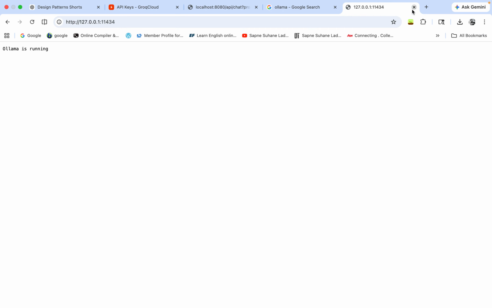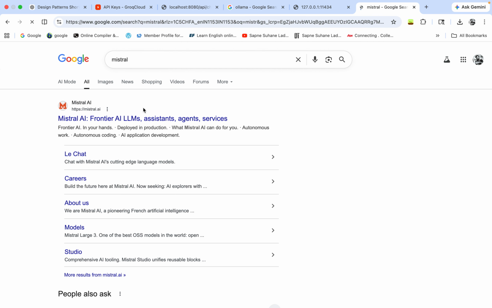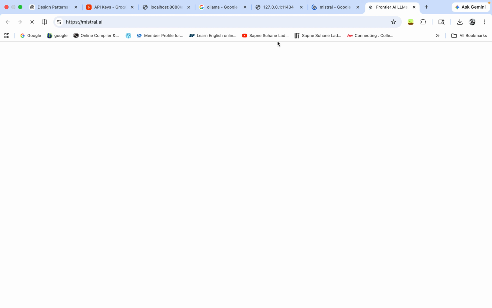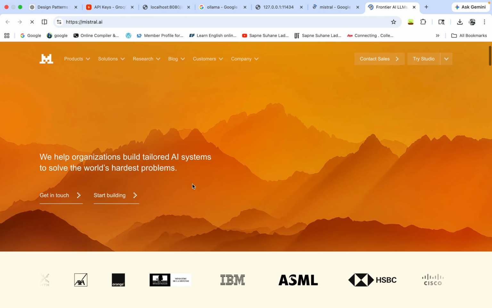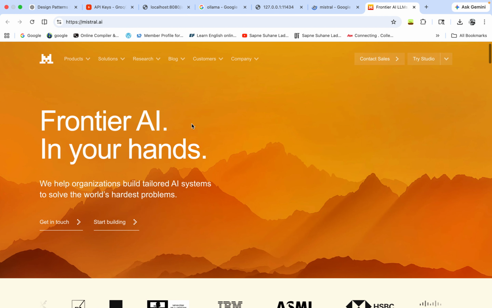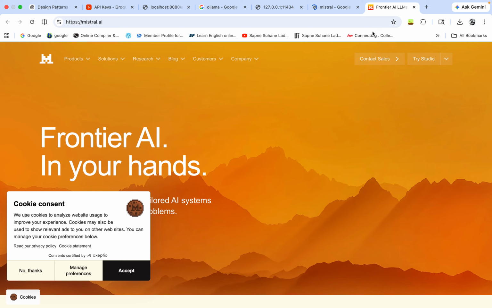So you can see what Mistral is. Let me just take you here. You can see Mistral AI, frontier agents are there. So it is a kind of LLM which we can download onto our local system and then we can use it. Cool. Frontier AI in your hands. We help organizations build tailored AI systems to solve the world's problems. Cool.